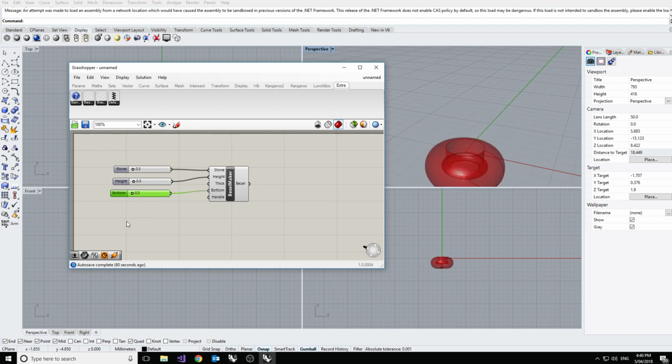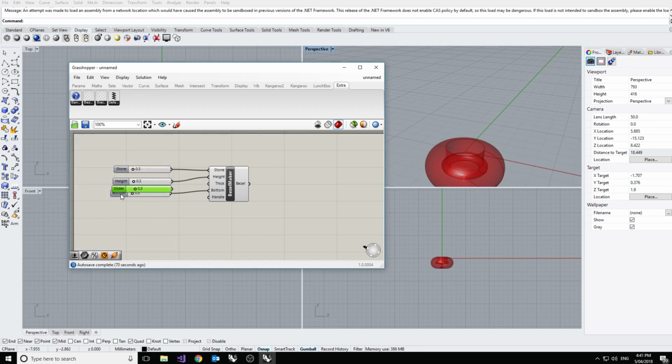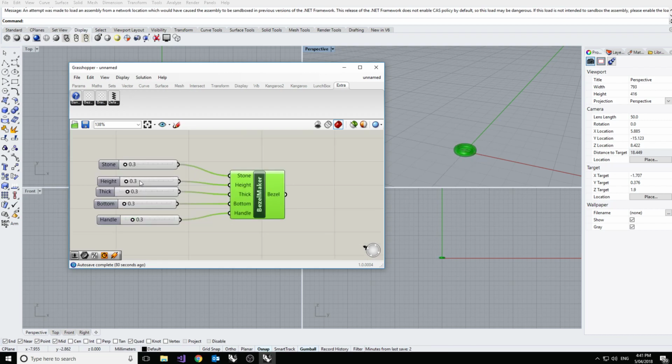Let's make a smaller one. Set that to a maximum of 2. Stick it up there somewhere. Pop it on the thickness and Control C, Control V, and pop that on the handle. Pop that on the handle. Alright, so now you can see that you're getting exactly the same result, okay? And you're getting it with a lot less work.